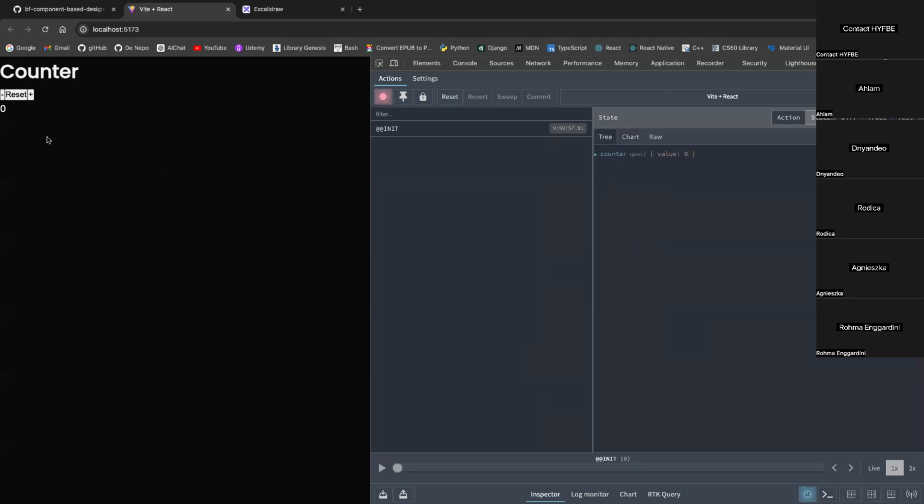Now notice what happened when I click on plus. Which action is being created here? Increment. So as you can see, increment is being dispatched here. So the action here, increment, is being dispatched. And as you can see, the value here is being increased. If I click on reset, notice what will happen. Reset. So as you can see, the reset action is being dispatched and the value is 0.